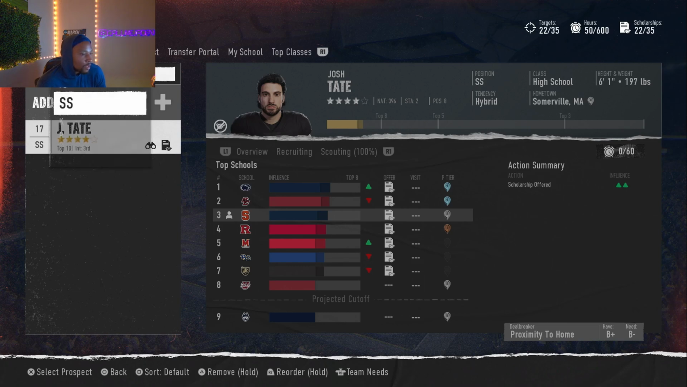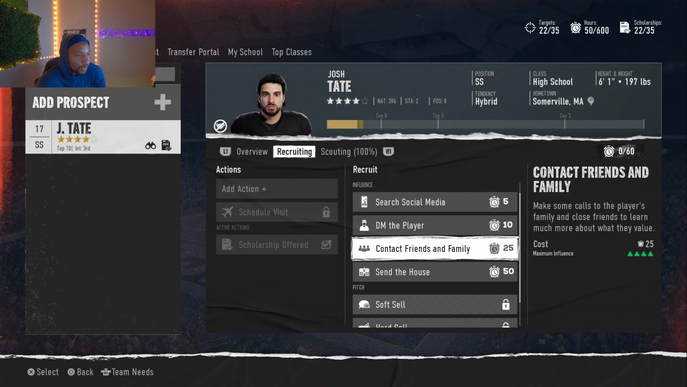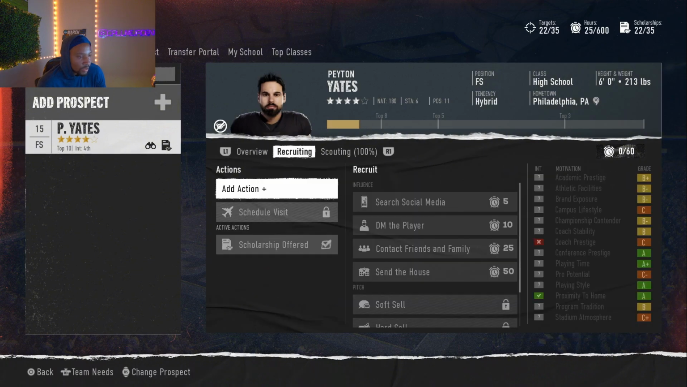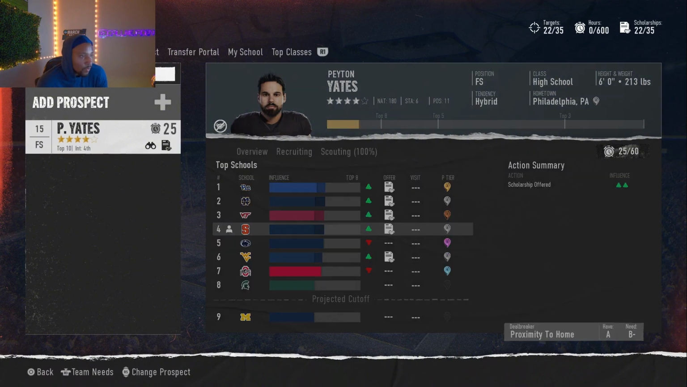We got 50 hours left, and we got 2 safeties. They're both hybrid. Well, guess what? We're going to do 25 hours for each of them. And then we're just going to advance. We're going to go through the normal recruiting process, but we're going to actually schedule some visits, because that's what happens in real life. A lot of players go on visits in real life, a lot.